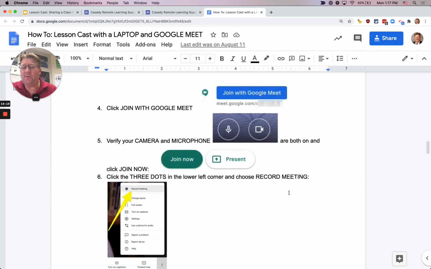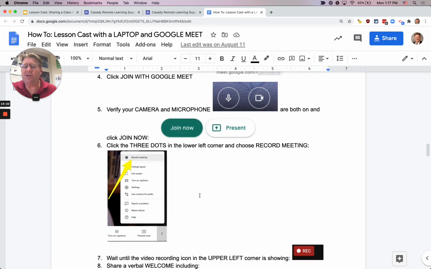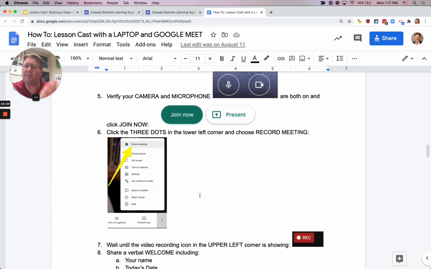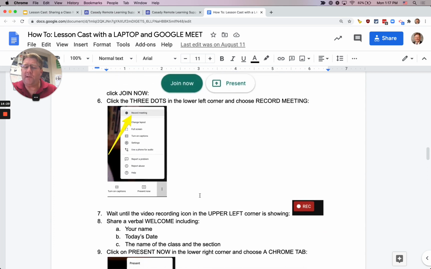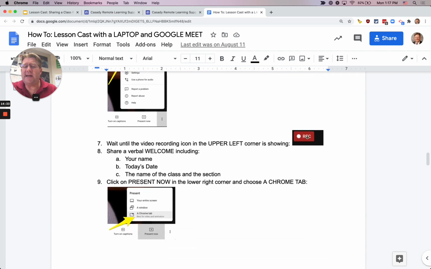You're going to want to make sure, of course, that your camera and your microphone are on, and then I recommend you share your screen. That way, everything you do on your computer as well as your camera is going to be recorded and part of that recording. You want to wait till you see that red record indicator up in the upper right corner.